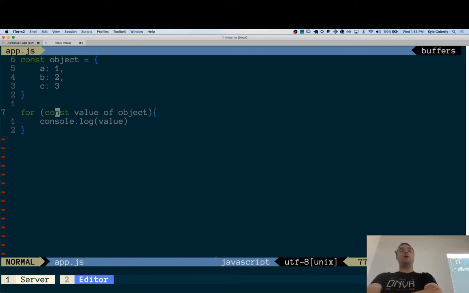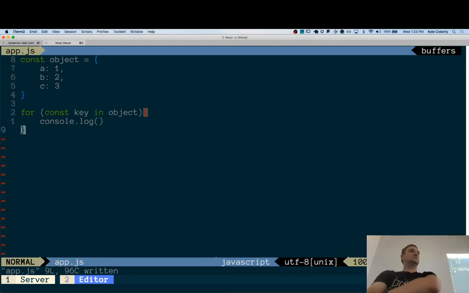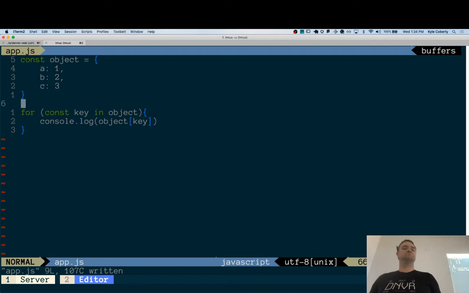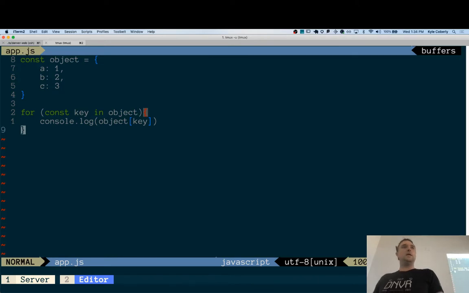Anybody know how I could use that one we were using before? How can I use that to do the same thing? Object, then key. With brackets. Object key. See if it works. One, two, three. Easy as one, two, three. Easy as A, B, C.